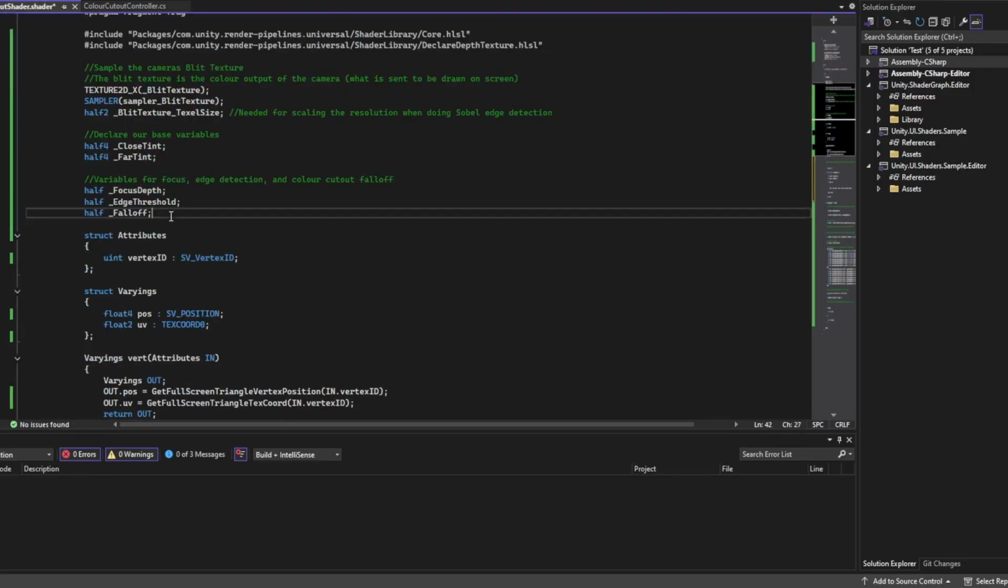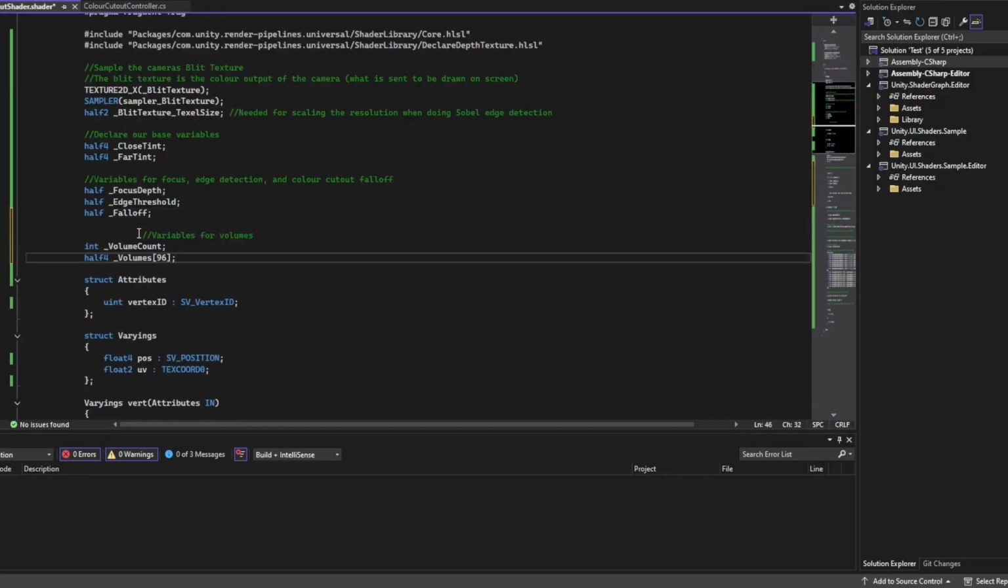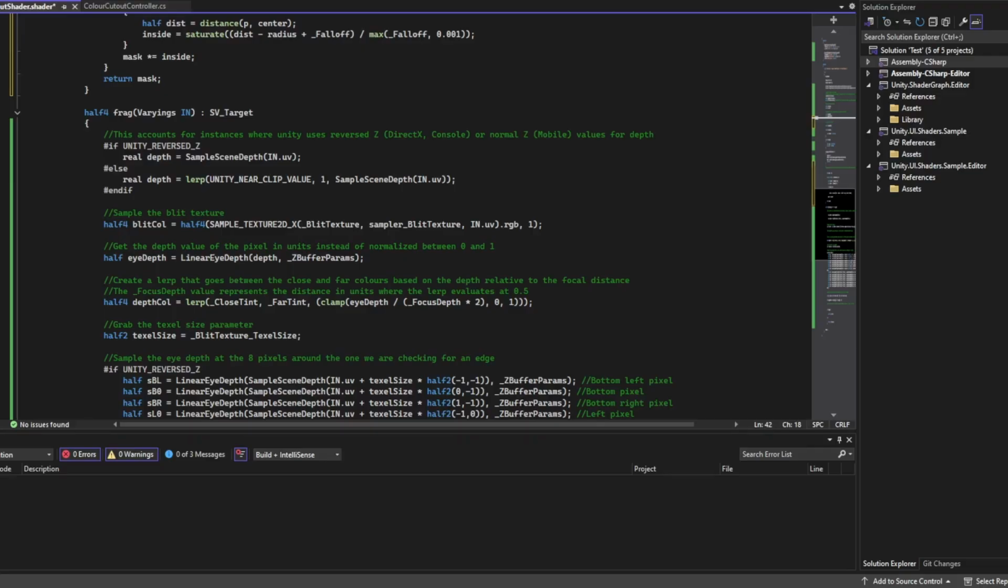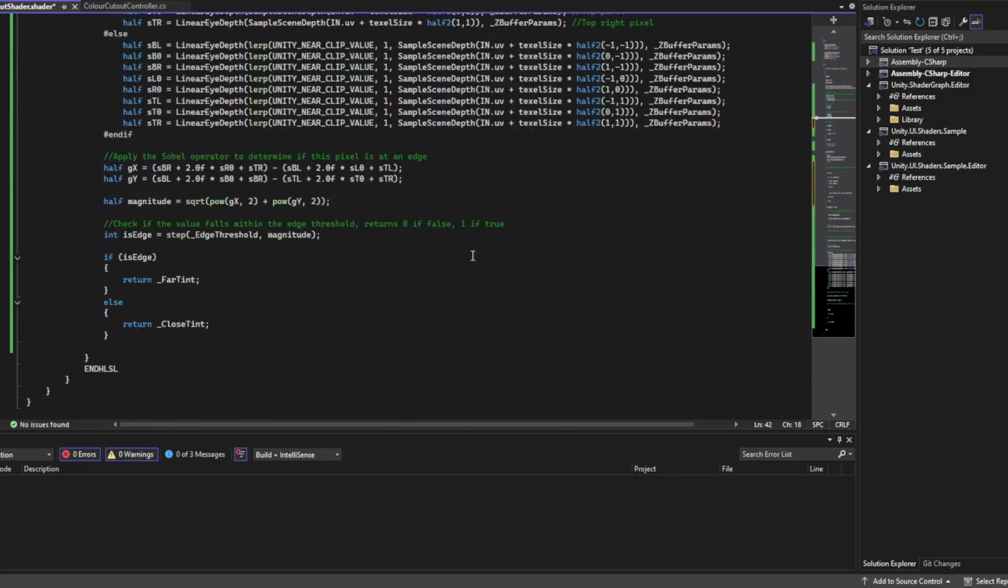This pulls from a few new properties, so we need to declare those variables. We have an int for volume count and a half4 array for volumes. I set the max to 96 because it limits how much work the GPU has to do. We also already have our falloff set. The reason I set the volumes to 96 is because you can't modify this at runtime, so you need it to be big enough that it works, but not so big that it's going to completely kill your GPU trying to run this script.